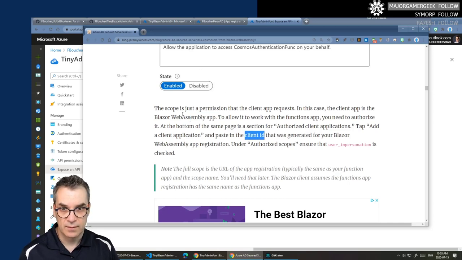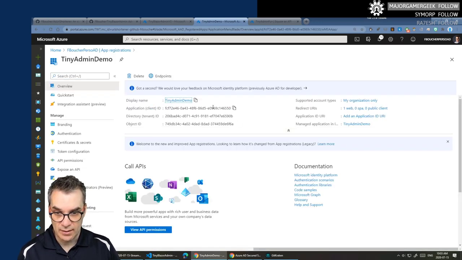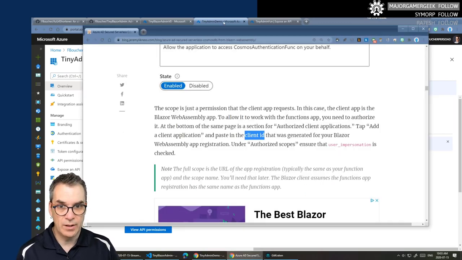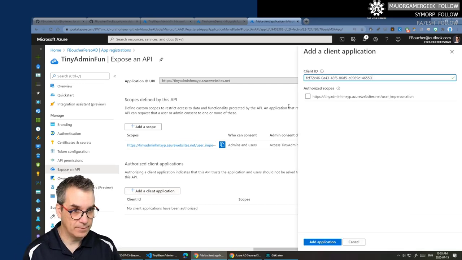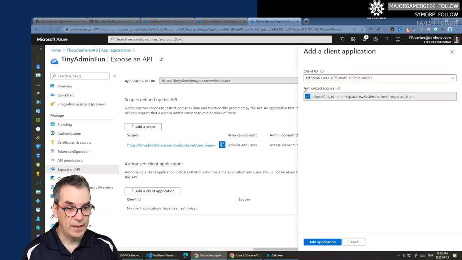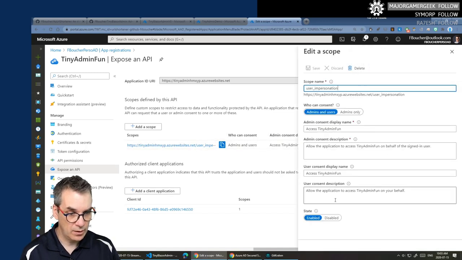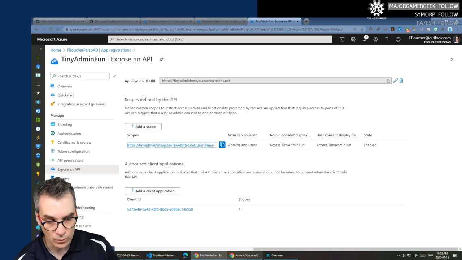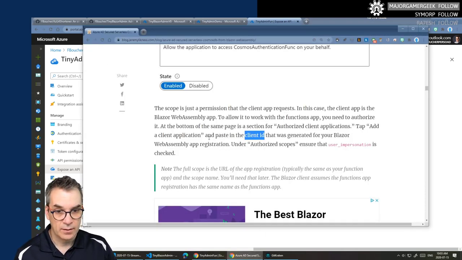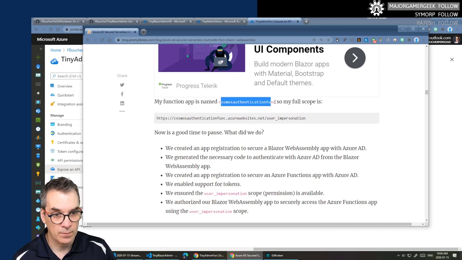The client ID, yeah. So the client ID, if we go here, this is our client ID. So what we need to do in this page is add client application, and now we'll paste this, and we make sure it has access authorized to this scope. Voila. Can we add more permission here? Cool, so now we have it, it's done. So enter the, yep, we did that. Note the URL scope, okay. My function app is named, okay.